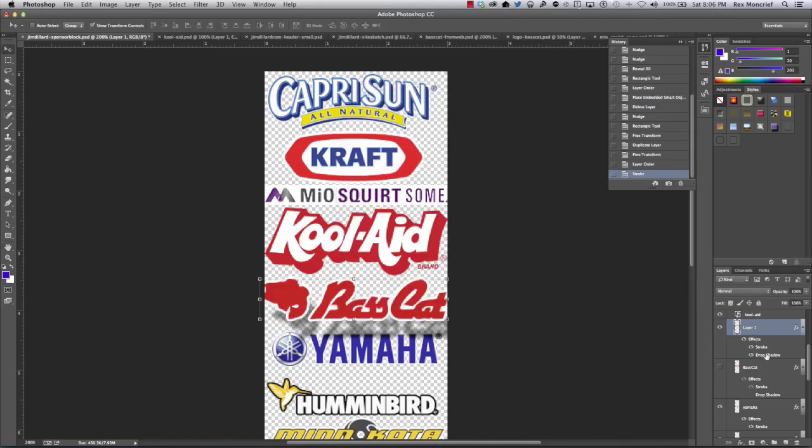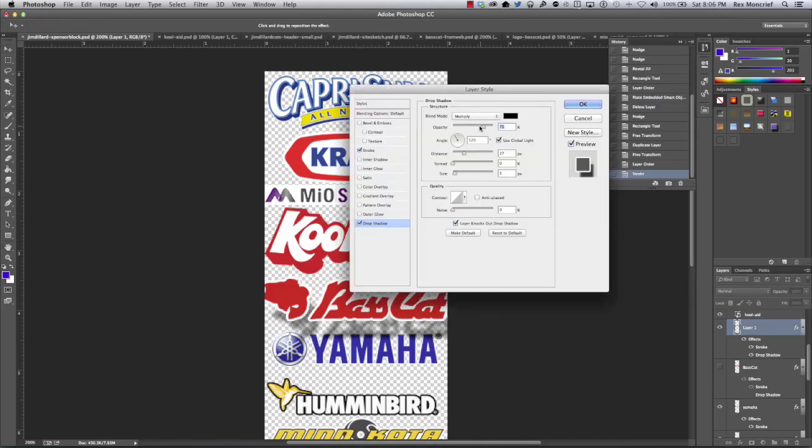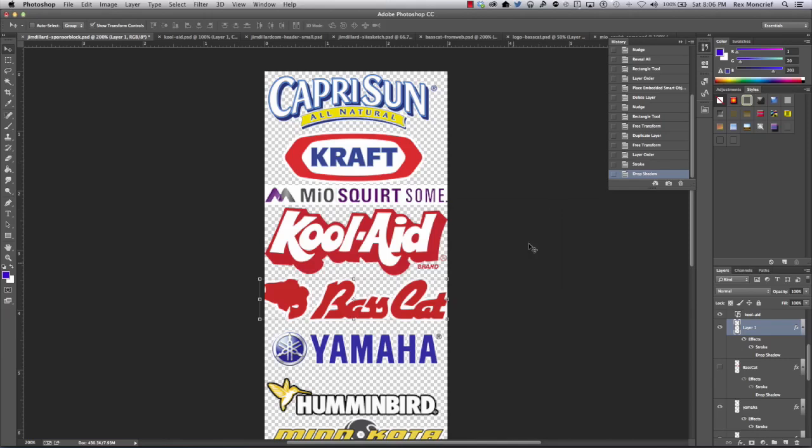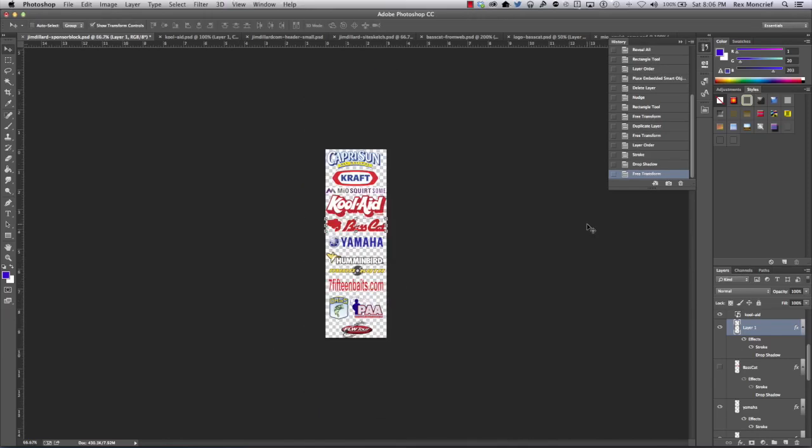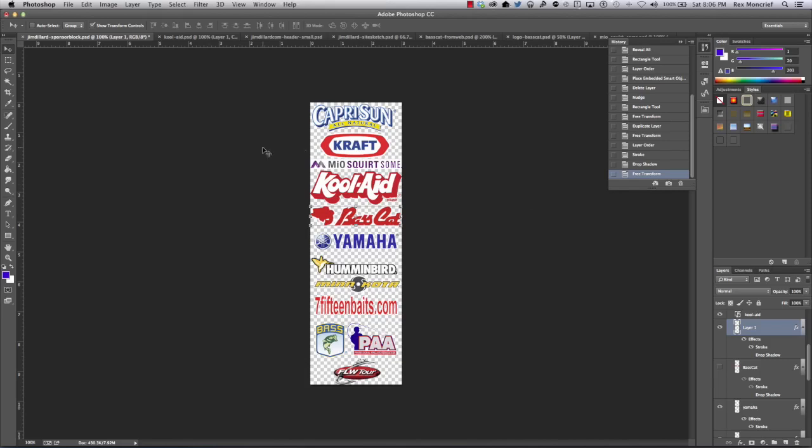And looks like our drop shadow is a little too much now that we've scaled it down. So we can change the distance on that. Or we could actually just turn the drop shadow off and let it look a little flat like the rest of them. And I'm going to actually resize this down just a hair. And presto, now we have it in our sponsor block, and we're ready to export that sponsor block out and then upload it to the website.